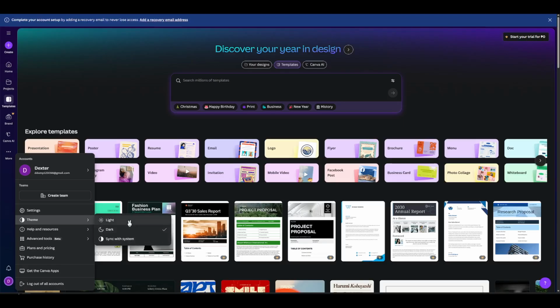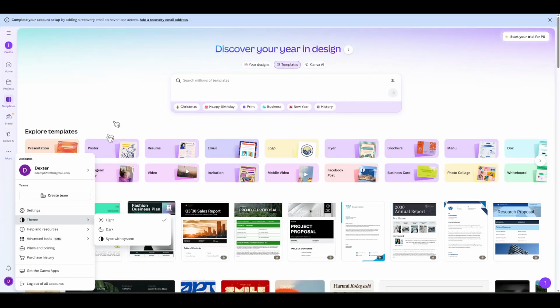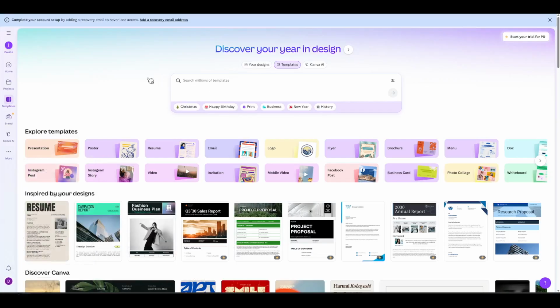From here, select Light. As soon as you click Light, Canva will switch the interface to light mode. The background and panels will become brighter, text will appear darker and crisper, and the overall look will be easier to read in well-lit spaces. The change happens immediately, so you can instantly see how the dashboard, sidebars, and editor chrome adopt the lighter appearance.